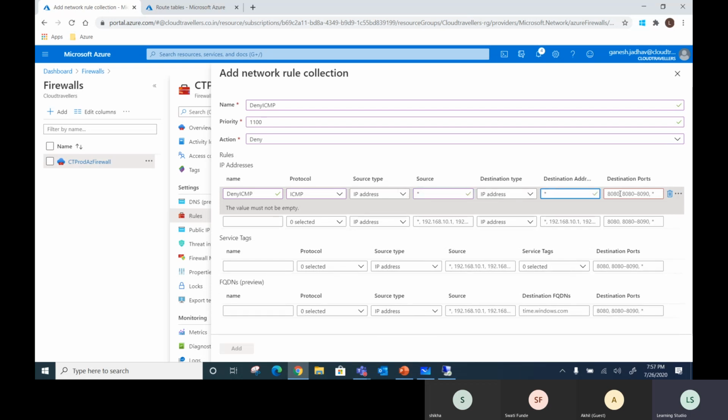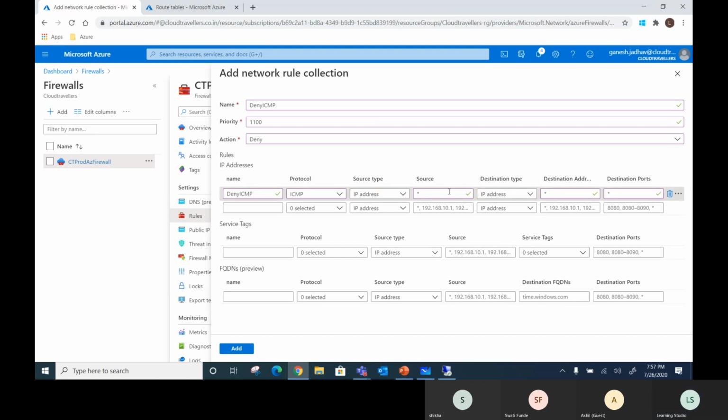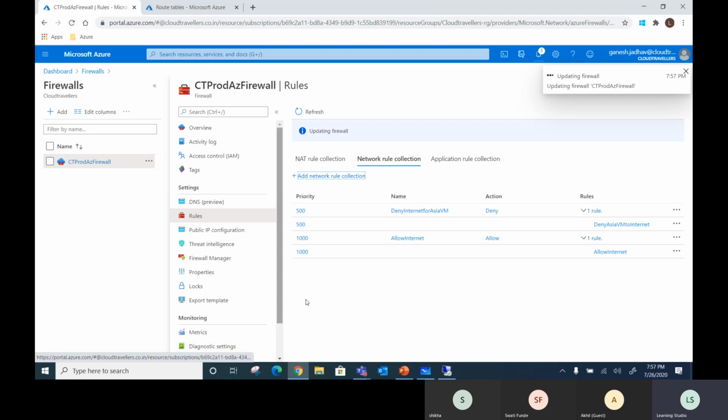Now this is a glitch, guys, in Microsoft Azure Firewall's rules: if you're allowing or denying ICMP, ICMP does not rely on any port. Just like your other protocols, HTTP and HTTPS, have specific ports, like HTTP has port 80 and HTTPS has 443, ICMP does not have any port. But let's make it star. And what we are doing is denying ICMP. So let's click on add and wait for this rule to get added.